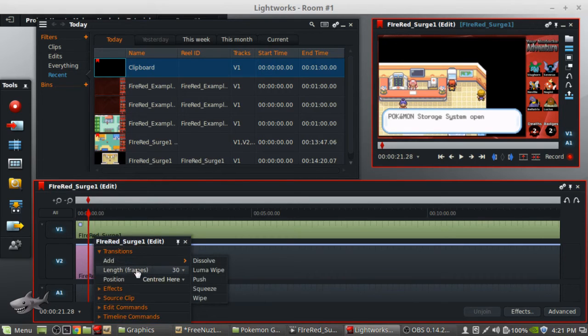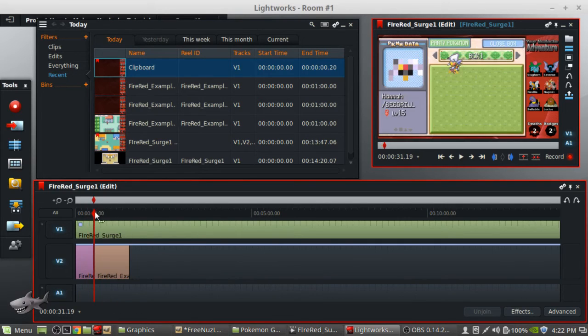You have a couple different things. The length in frames. For something like this, 30 or 20 is probably good. Position, either centered here, so it has a little bit on each side of the clip, to here or from here. Let's do centered here is good. And then dissolve is a perfectly good one. Luma wipes sometimes work. For this kind of thing, I wouldn't do push or squeeze or any of those. Let's just do dissolve. That works nicely.